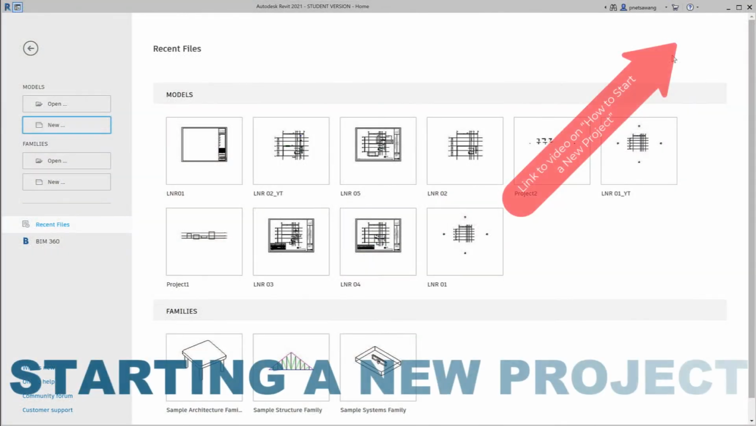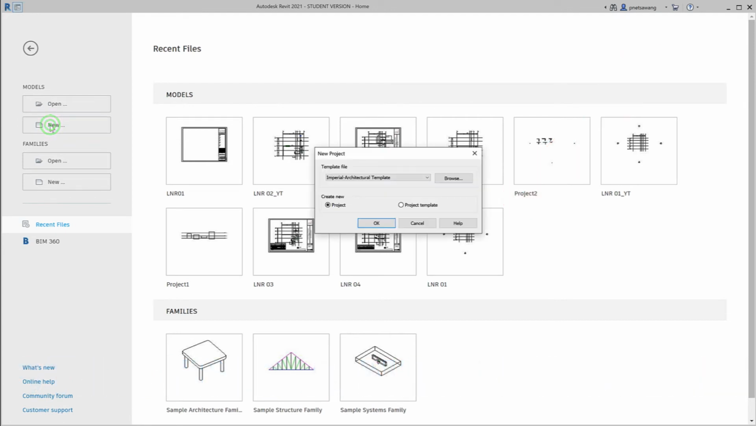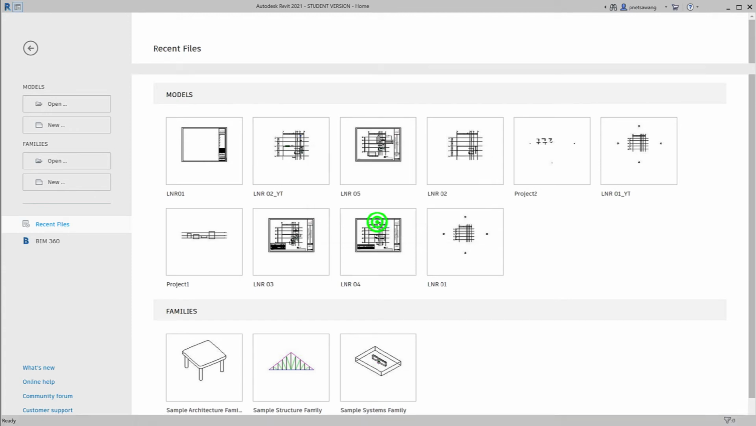So to start, we're going to have to create a new project. So under Model, I'm going to go to New. And for this project, I'm going to use the Imperial Architectural Template. Make sure that Project is checked, then click OK.